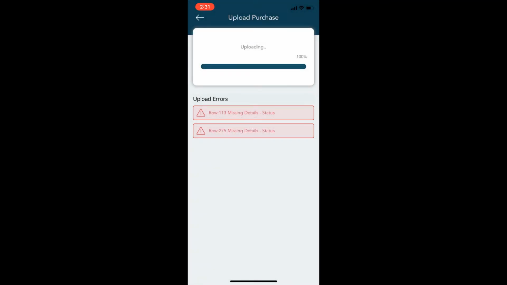Now, before I get out of here, you can see here I did have 2 errors, which is totally fine. What I want you to do is write down these rows. So it's row 113 and row 275. I'm missing a status here, and I'm missing a status here. It's going to tell you exactly why it failed, but everything else uploaded, which is really great.